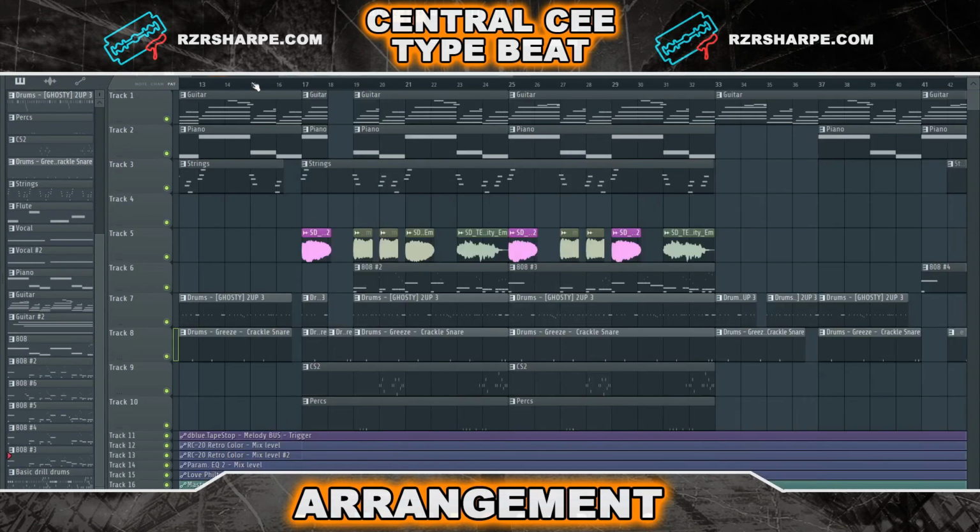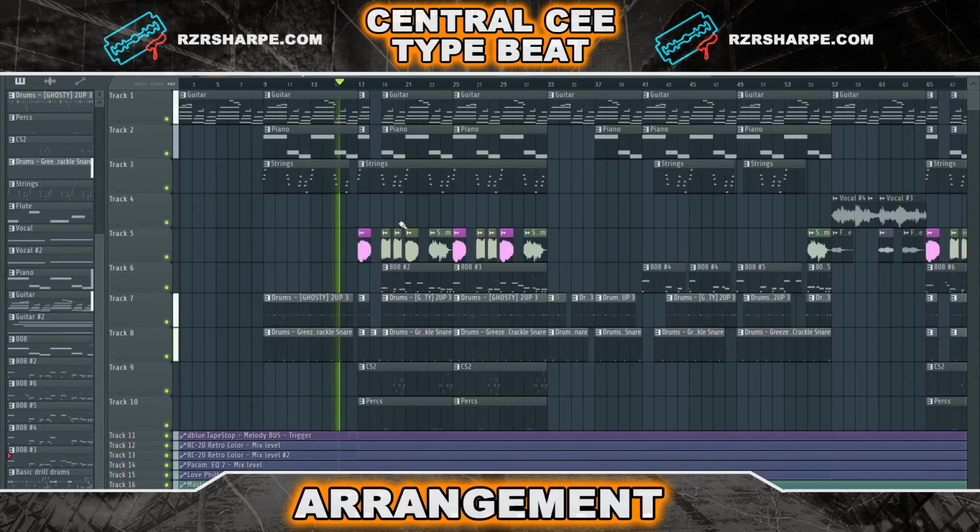Once we get to the end of the 16 bars, the tape stop kicks in, taking out all the melody at once. The riser then plays and we have the drop for the hooks.